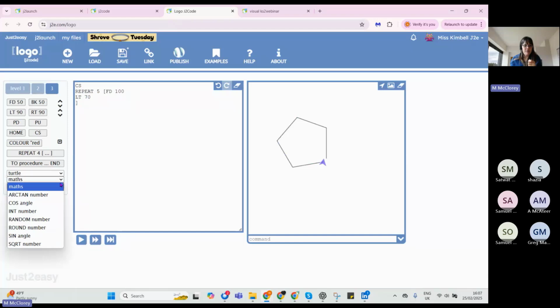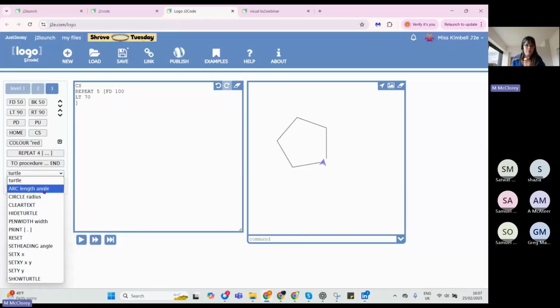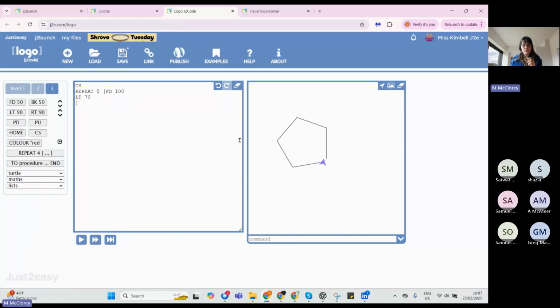You've also got in the maths option, is it maths? No, it's turtle. Arc length. So that is when you can build in things like curves. So that's quite nice as well. Okay, just conscious of time. And again, you can save that into your My Files. The children can save that into their My Files, and there's lots of different things that you can do with this.